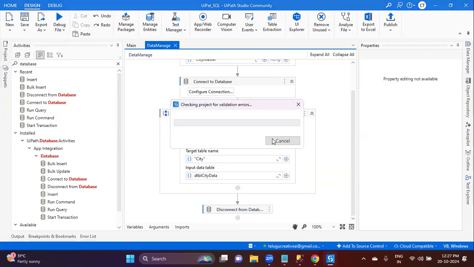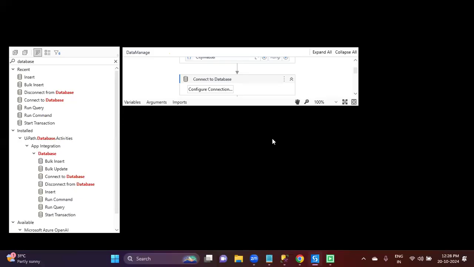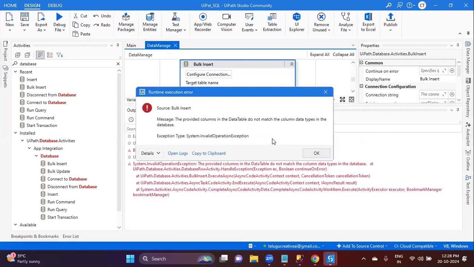That's bulk insert and insert. Both are doing the same work, but row-by-row inserting is insert, while bulk insert inserts everything one time, so bulk insert is faster than insert. Now the error says the provided columns in the data table do not match the data types in the database.